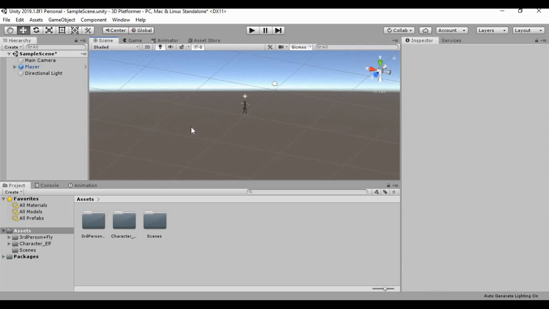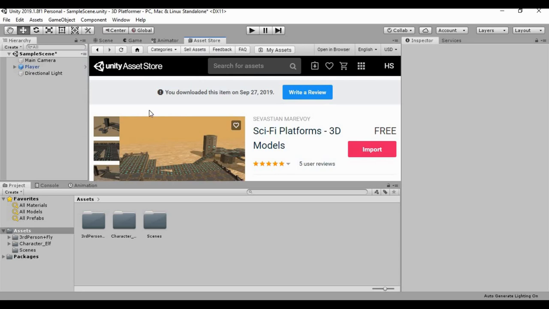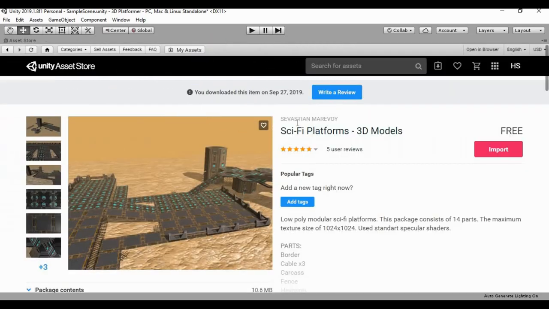And then let's head over to the asset store and navigate to this page here for the Sci-Fi Platforms 3D Models. It's a free package. Basically it's just a few different types of platforms that we can put together and build something kind of cool. So go ahead and download and import that.